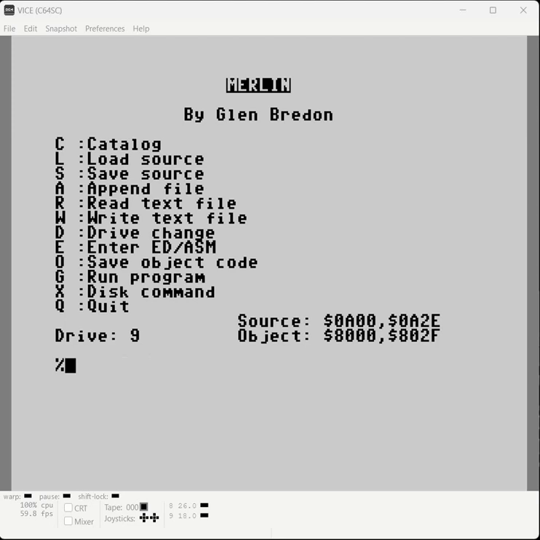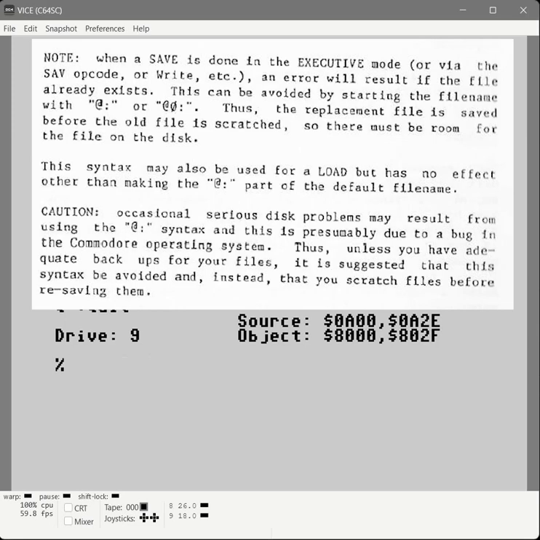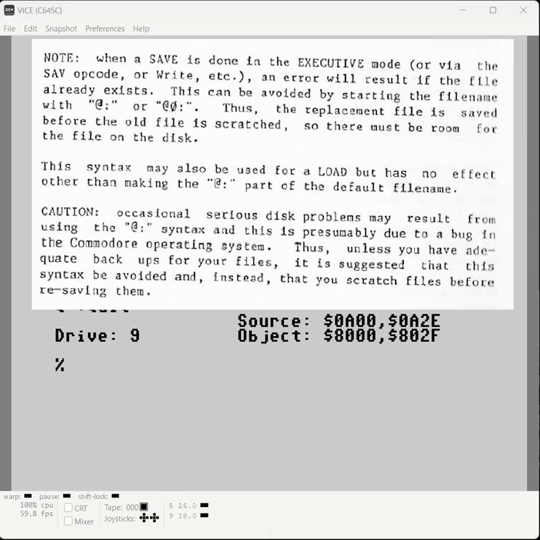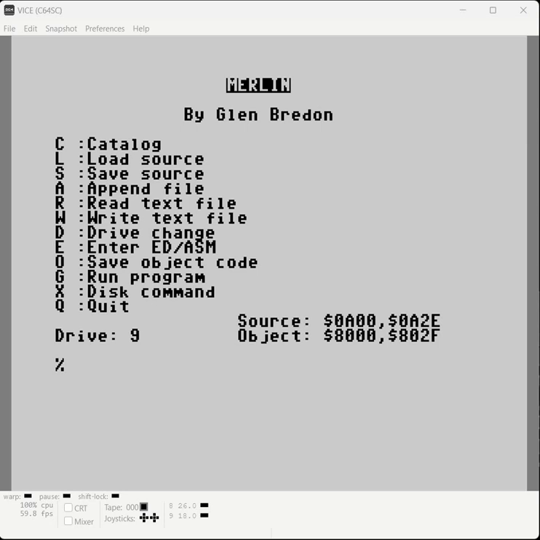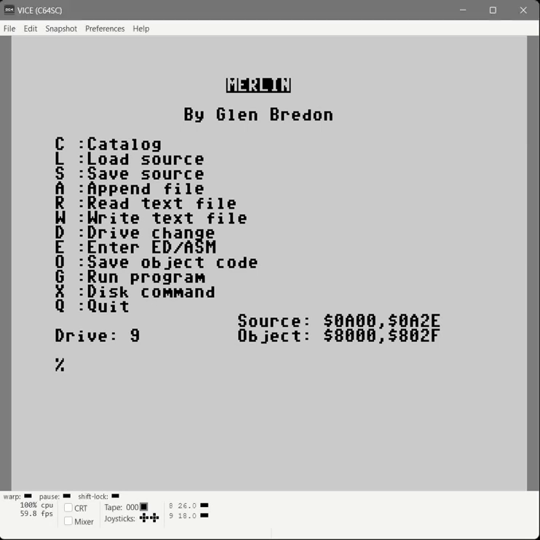And that works pretty well. However, in their manual, they kind of warn you not to use that. So here you can see in the section I highlighted, "Caution: occasional serious disk problems may result from using the @ syntax," and this is presumably due to a bug in the Commodore operating systems. "Thus, unless you have adequate backups for your files, it is suggested that this should be avoided and instead scratch before resaving." Well, we're in an emulator, so who cares? We're just going to use the @. We're going to be just fine. But fair warning, that's there, and I thought that was kind of an interesting thing to note.